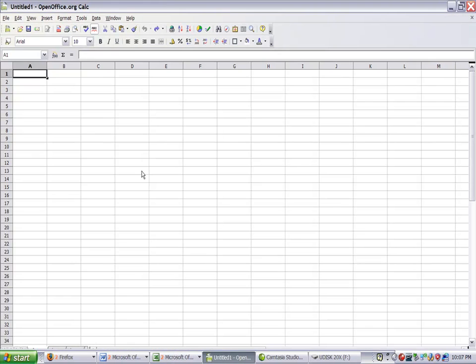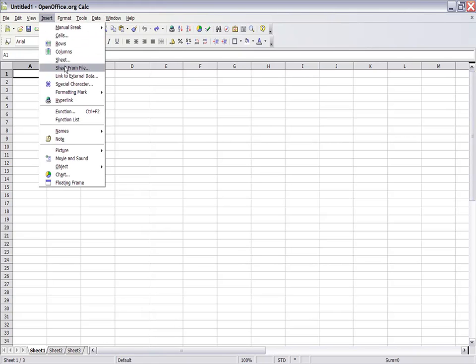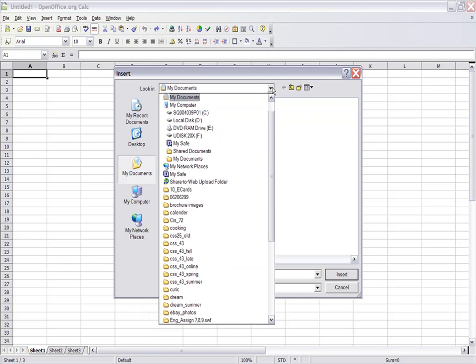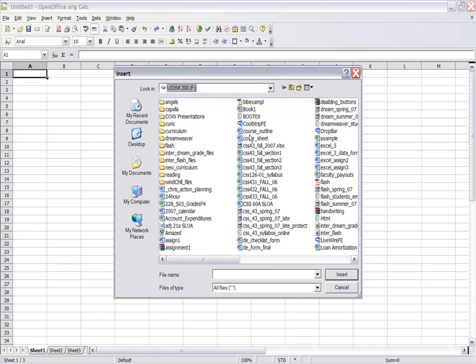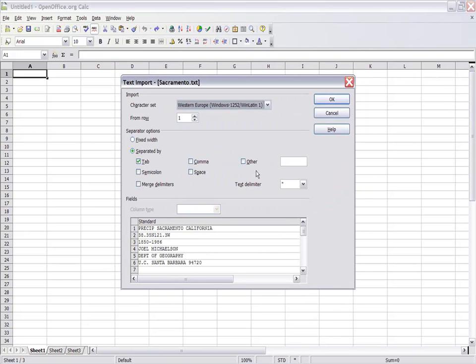So I'm going to show you how to do it on both of those. I'm going to come over here to Open Office. In Open Office, we have to go to Insert and then Sheet from File. So we're actually going to take the sheet and import it in. We could link it to external data, but we don't want to do that because that's something totally different. So I'm going to select Insert Sheet from File, and then go find that document. I remembered I put it on my jump drive, and it's called Sacramento, so I'm going to grab Sacramento right there, hit Insert.